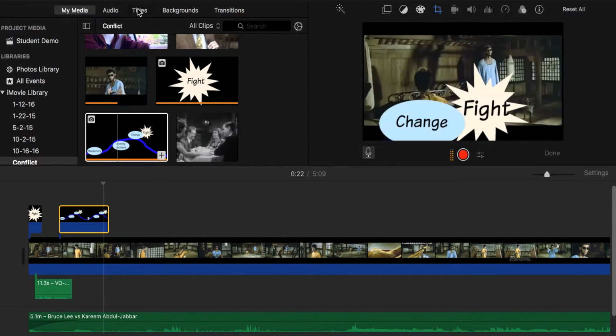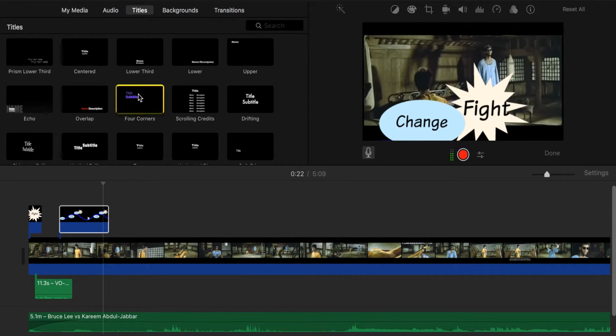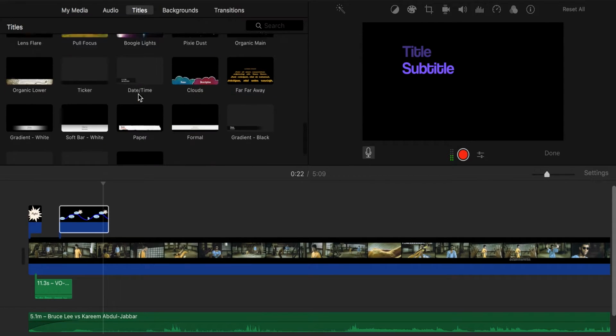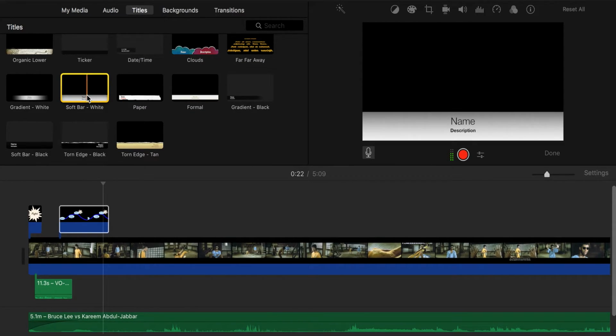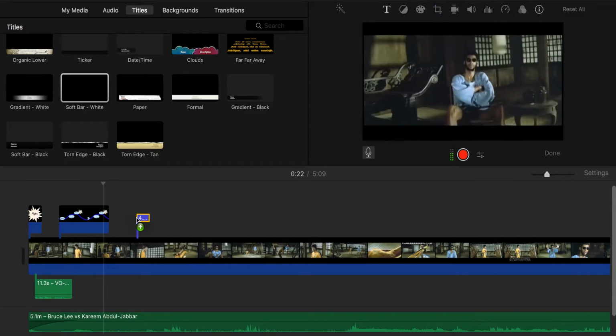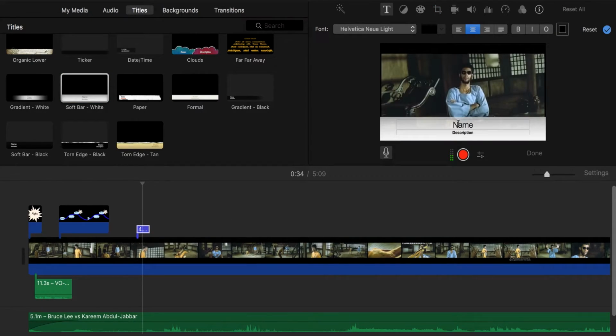I could add text and other titles here. They have all kinds of different formats. I like these ones with the white bottoms. They're easier to see. Type out whatever I want. Kareem Abdul-Jabbar. Okay, and I can also extend the time that this will remain on screen.